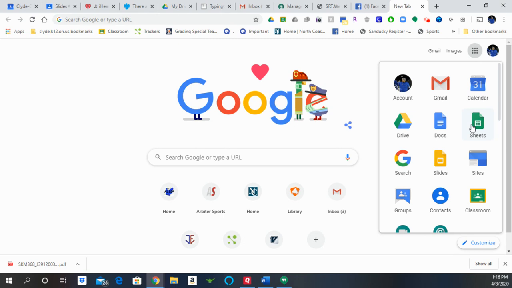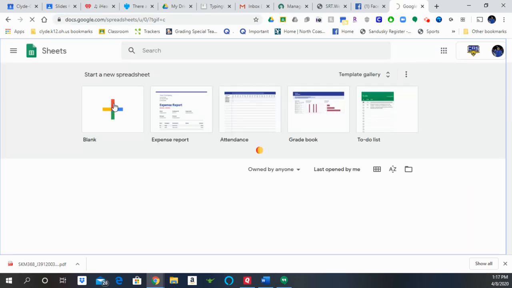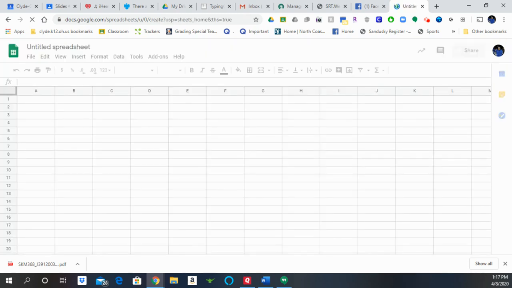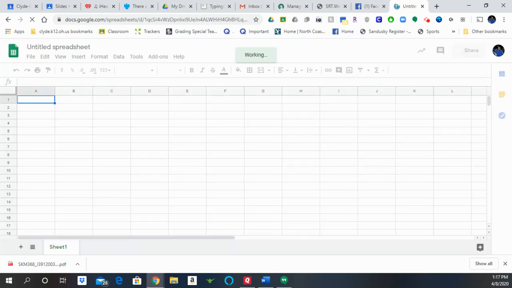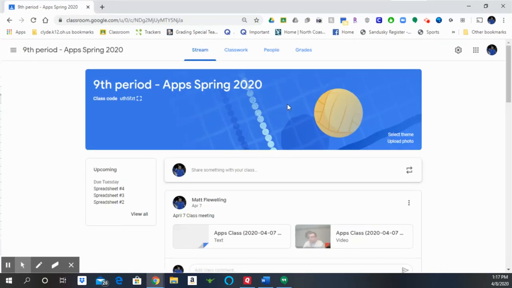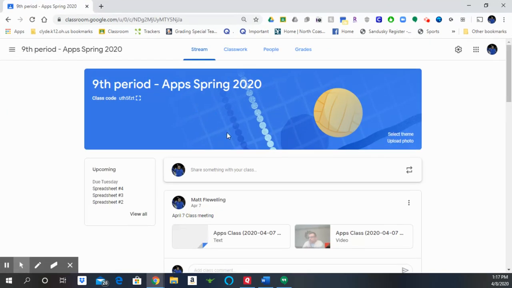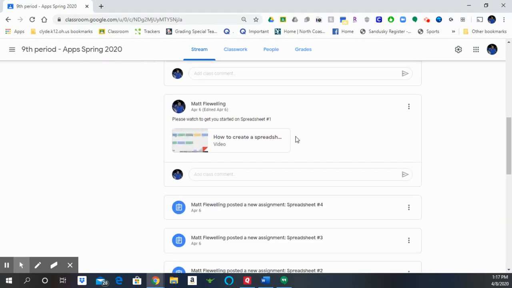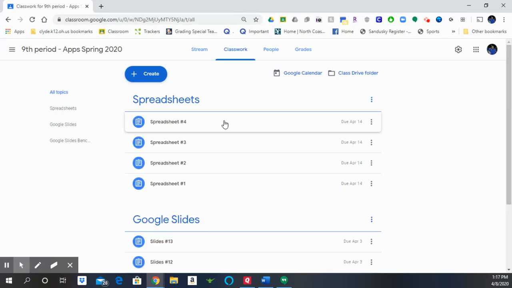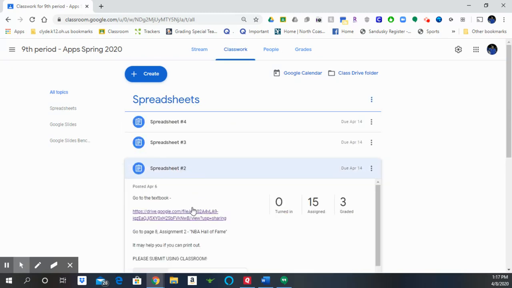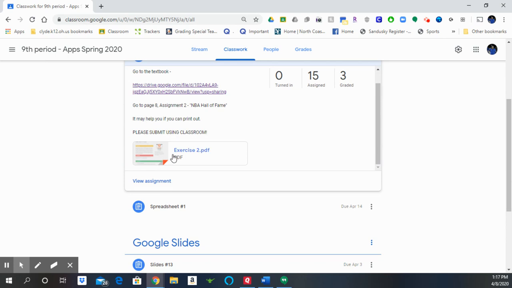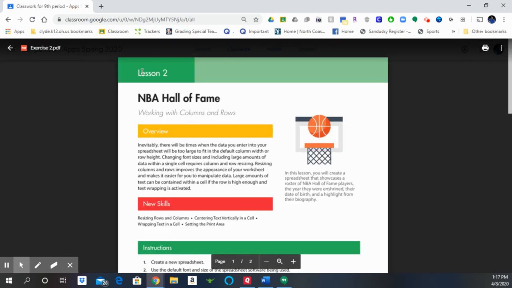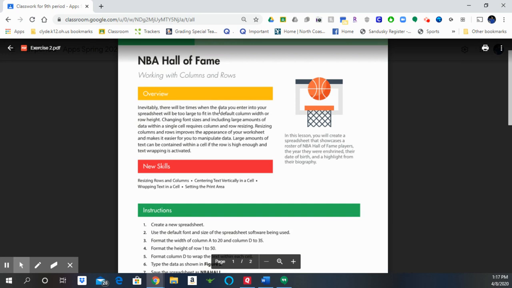First, what I want to do is get into a new Google spreadsheet and click on blank. I'm also going to open my classroom, go to classwork, and open up spreadsheet 2. If I go down to exercise 2, it's a PDF for the NBA Hall of Fame, working with columns and rows.